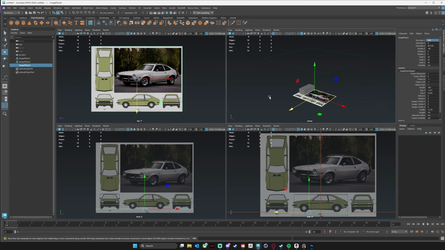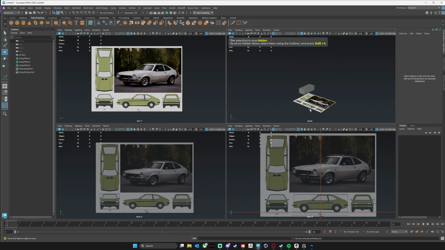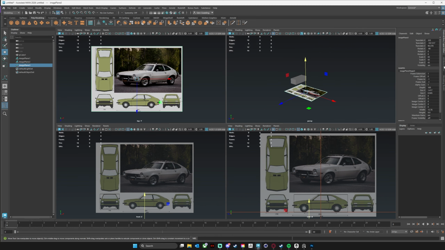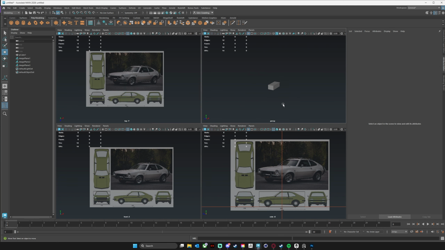Okay, and then the last step, once again, I want to take this and move it down a little bit so it's not sitting right on top of my model. I'm going to grab this and Control H to hide it. I'm going to go to my attribute editor, drop down my alpha gain to something like 0.3, and check on looking through camera. All right, now for the most part, we have our project set up.